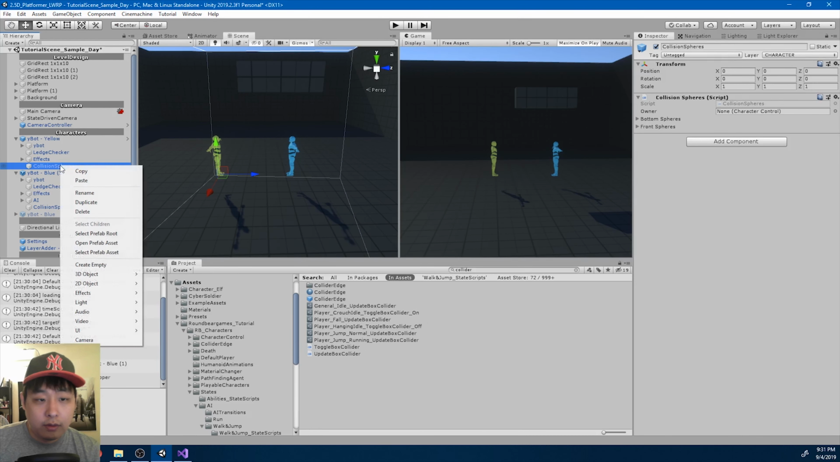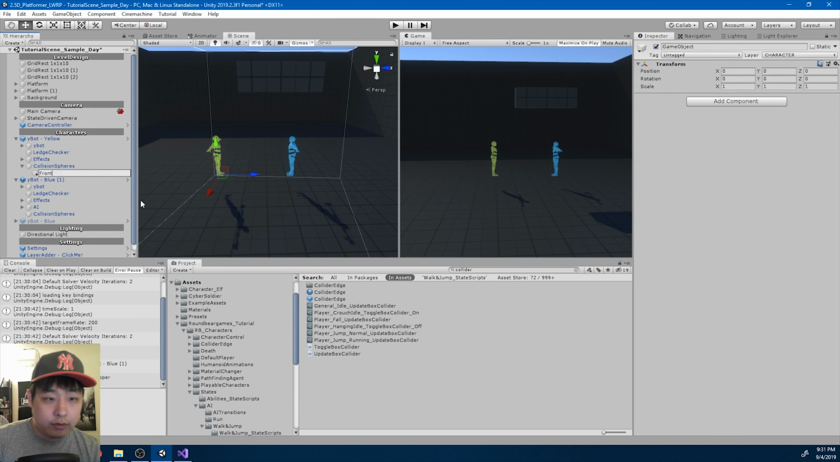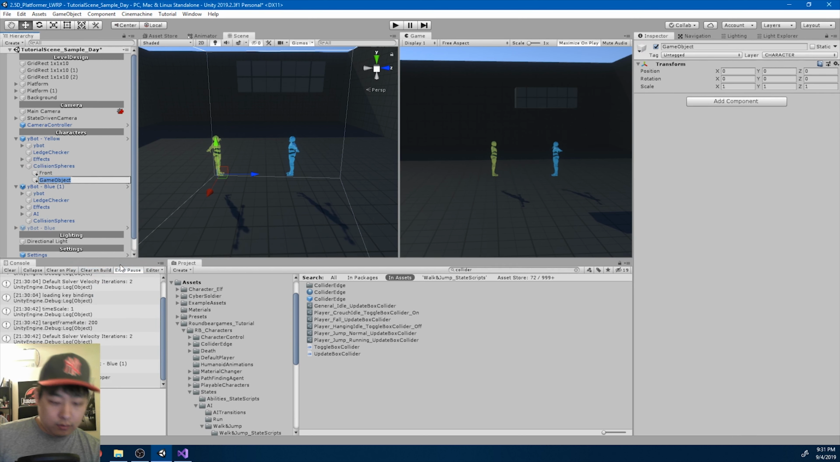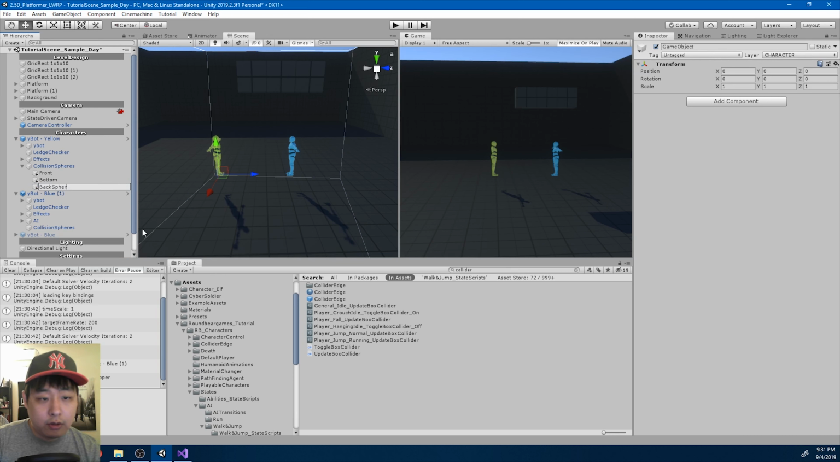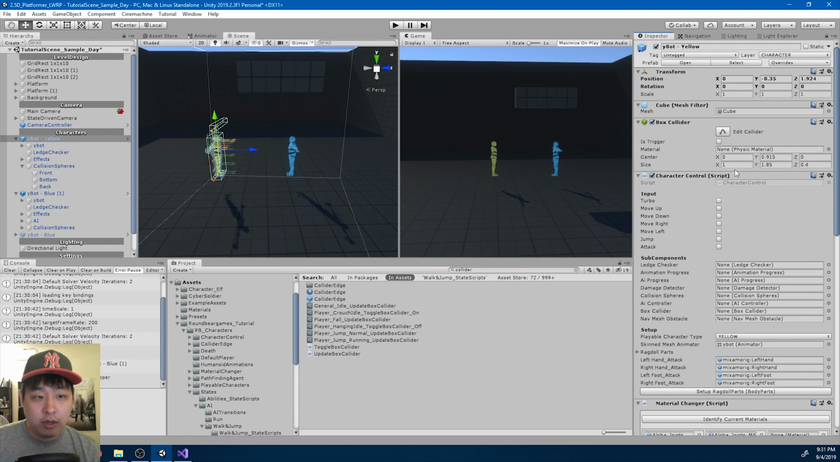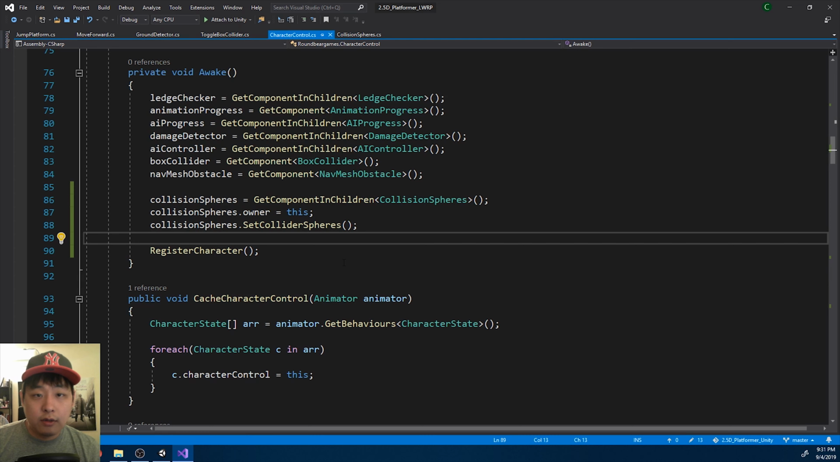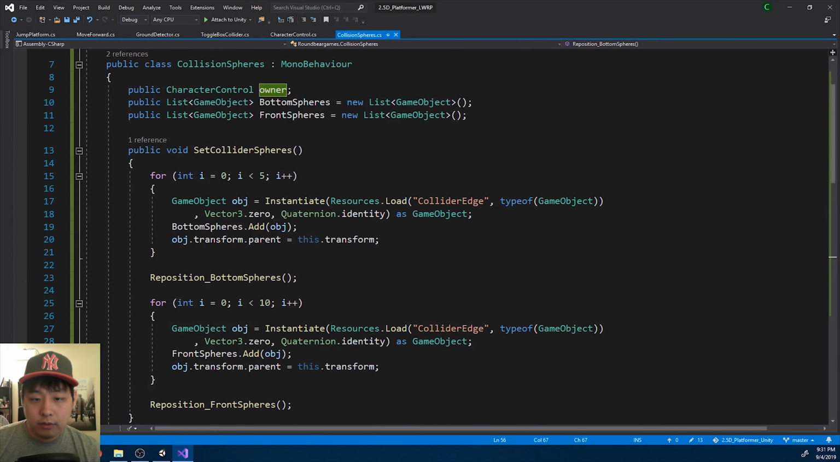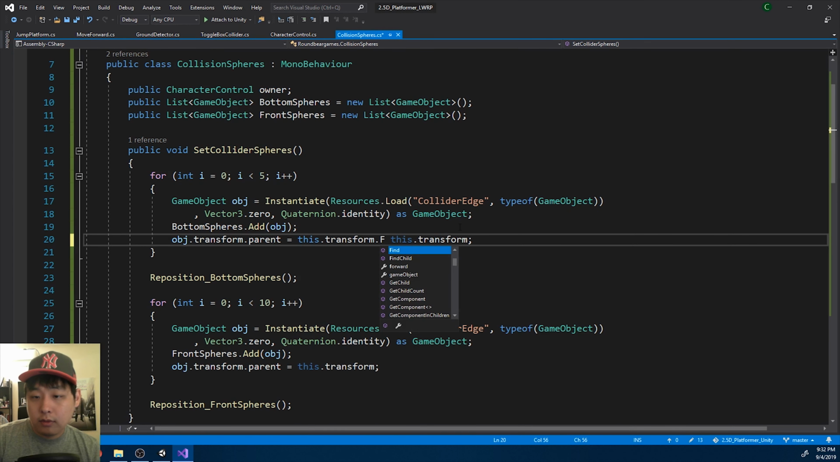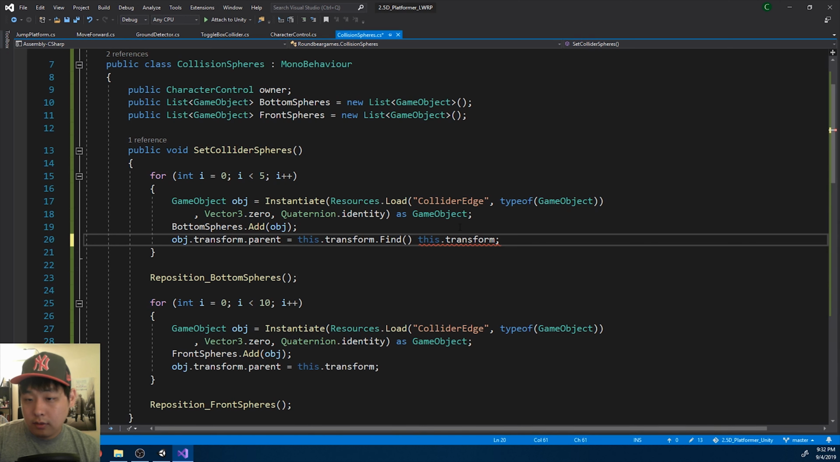I'll also make different sections for the front spheres, the bottom spheres, and the back spheres. Make sure you apply all. And inside the code, when we're setting up the spheres, instead of using this transform, I'll find the right game object under the child.